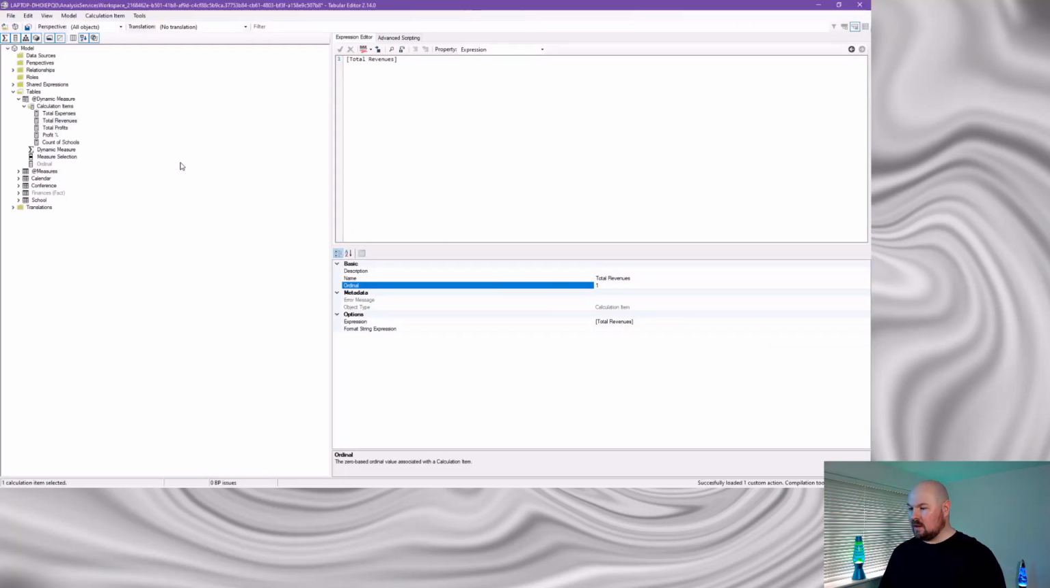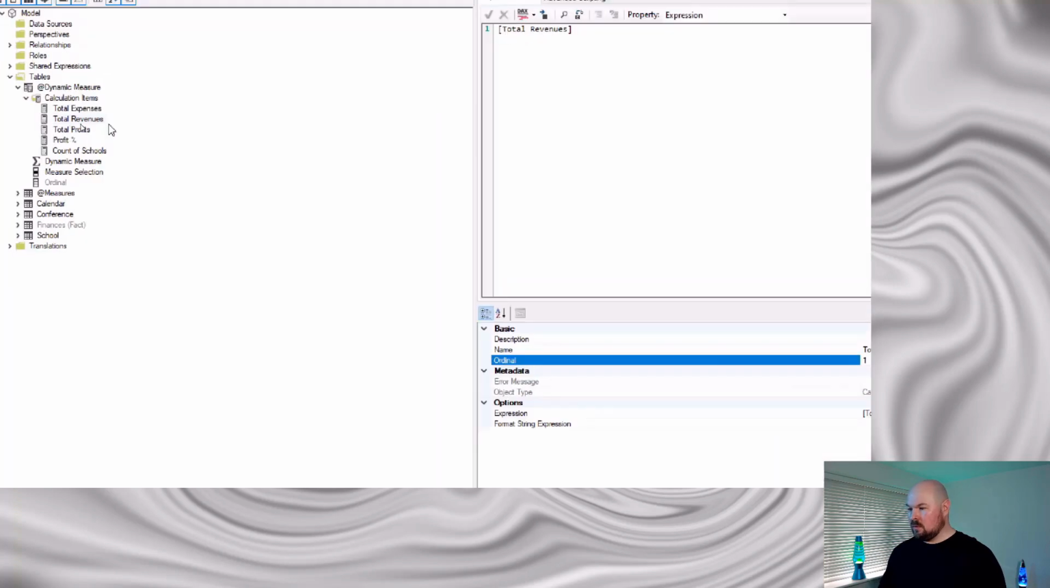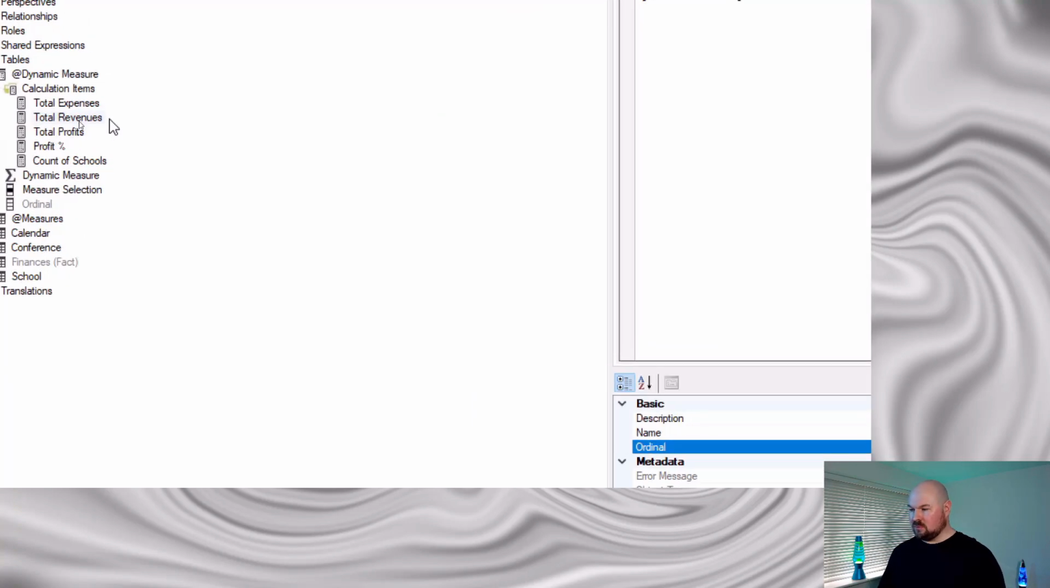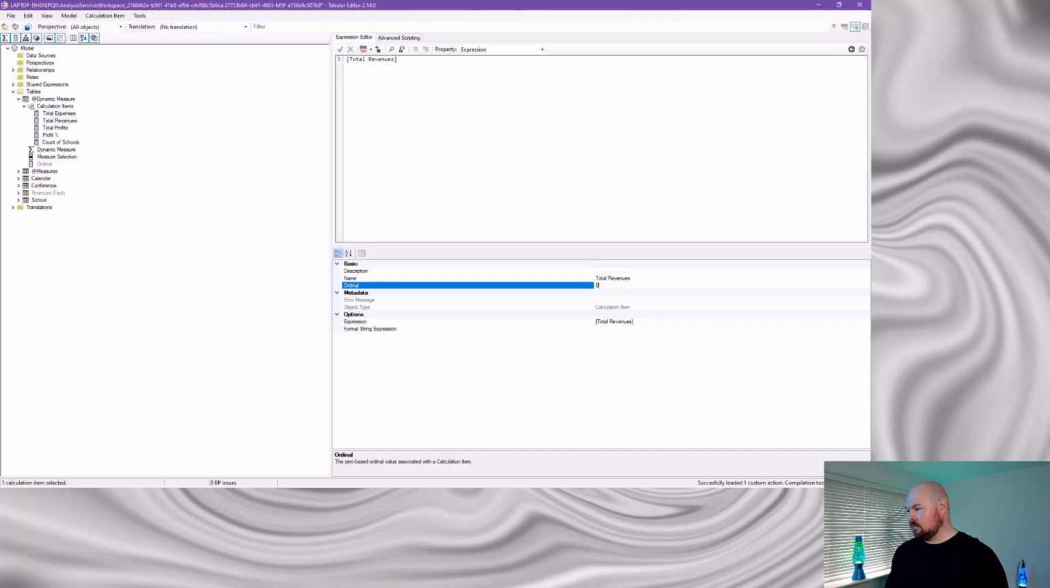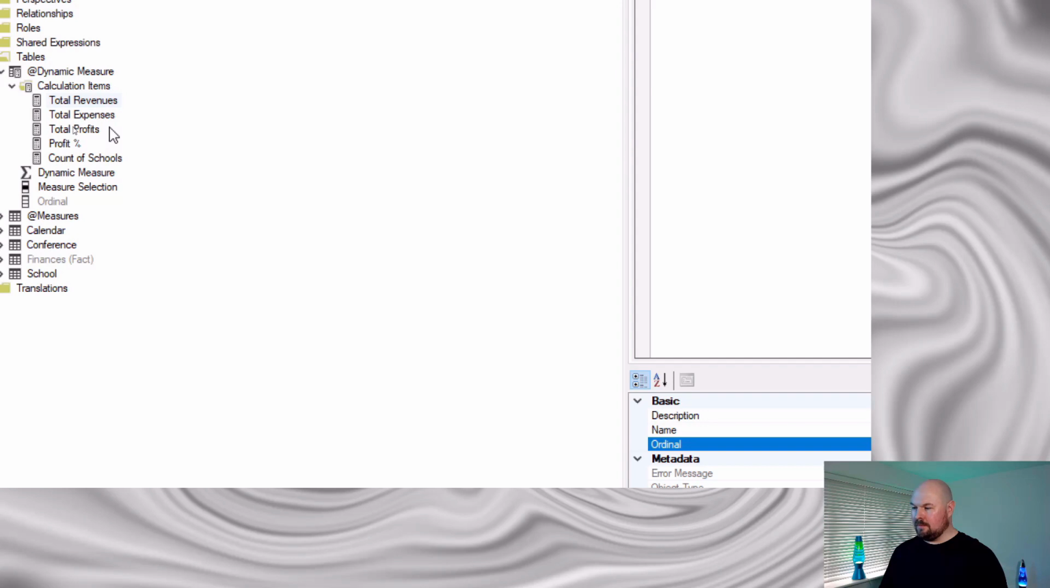Now if we go back to my calculation items, we'll see that total revenues has now jumped up to second in the queue, not first. That's because the ordinal actually starts from 0. So if I want total revenues to be top of the pile, 0 is the correct value to specify. Let's change that now. That's better, it's now top of the pile.